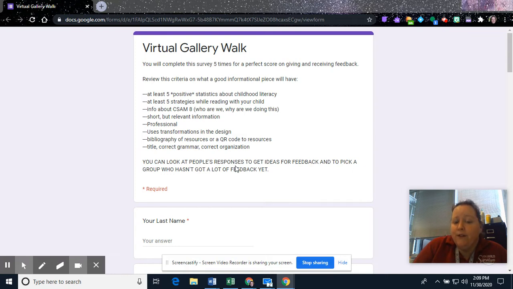But then also, if you could be mindful of which groups haven't received a lot of feedback, to look at theirs. So when we're in school, this is a lot easier to organize to make sure 5 or 6 groups get to every group. A little harder, and so I'm asking you guys to do your part in that, making sure that people have an equal number of feedbacks.